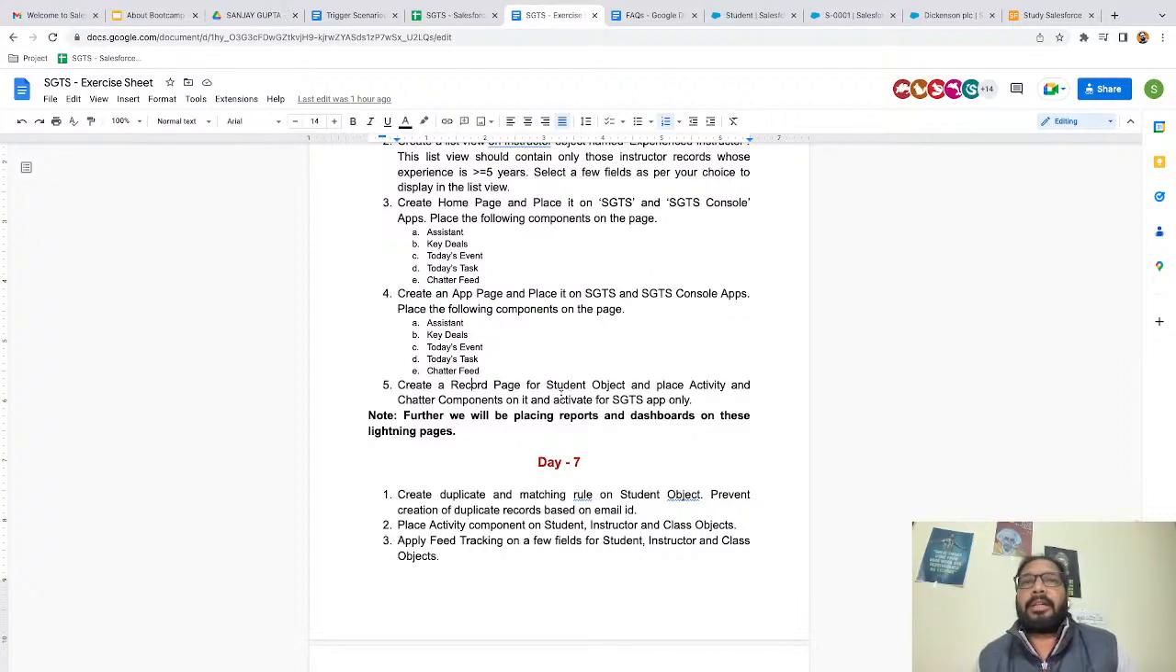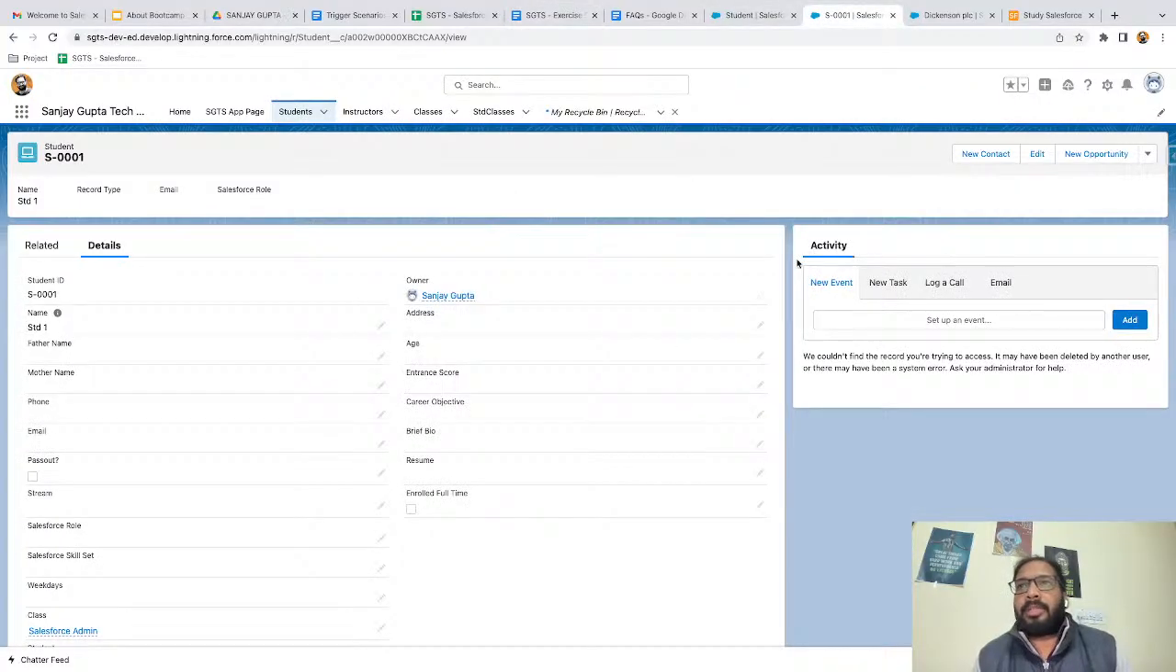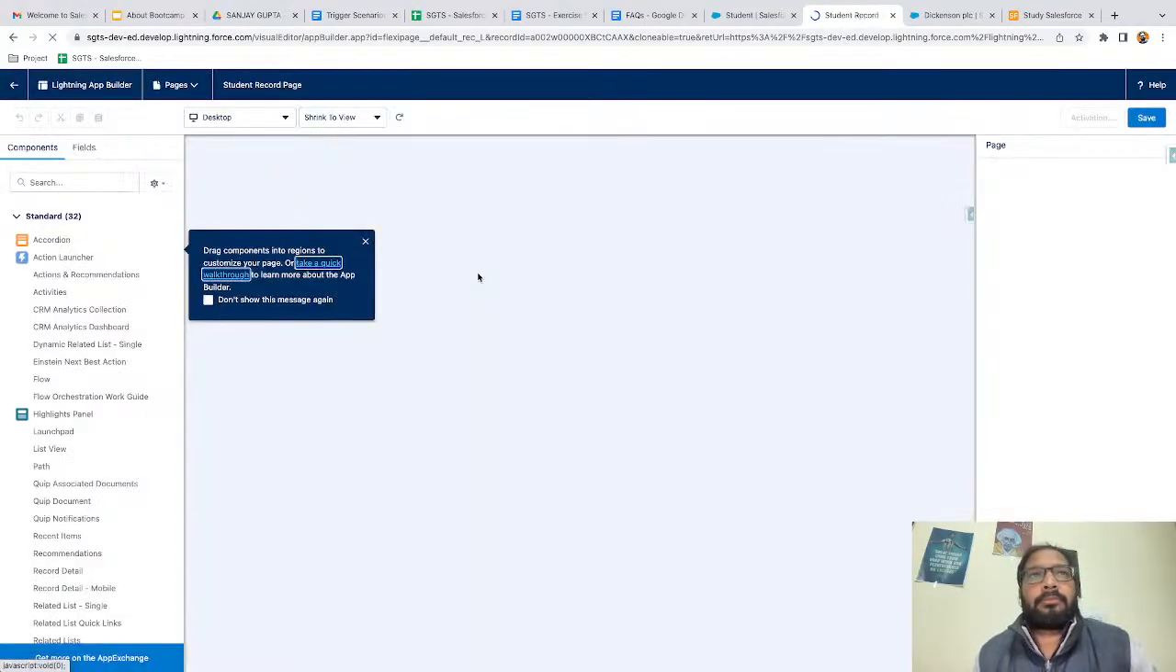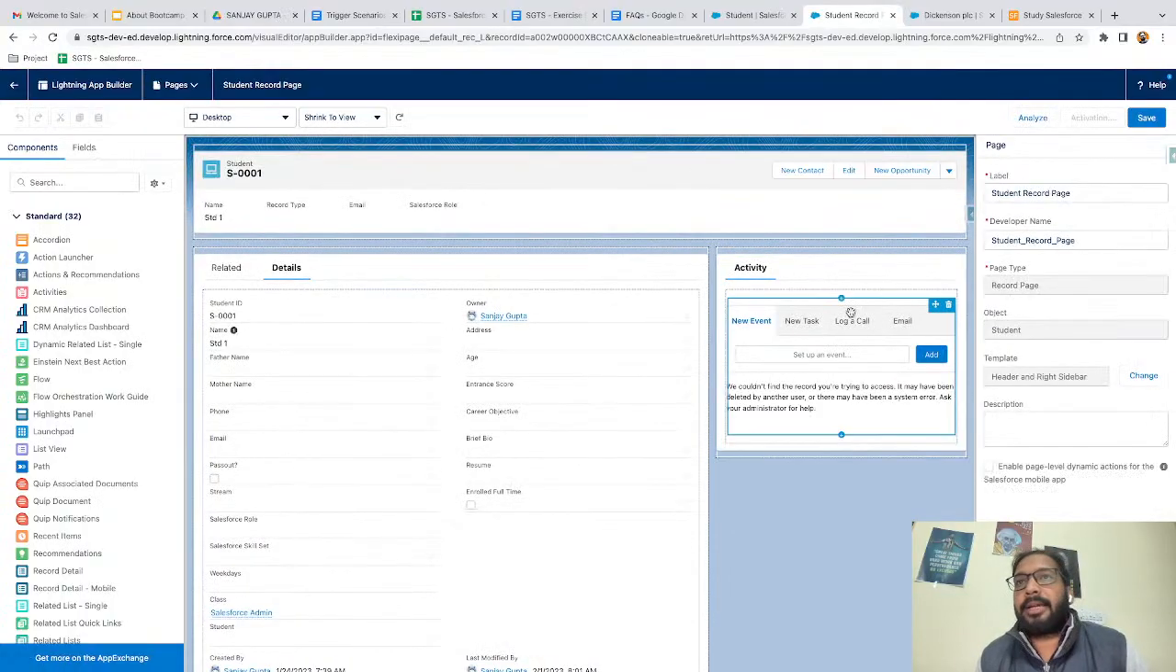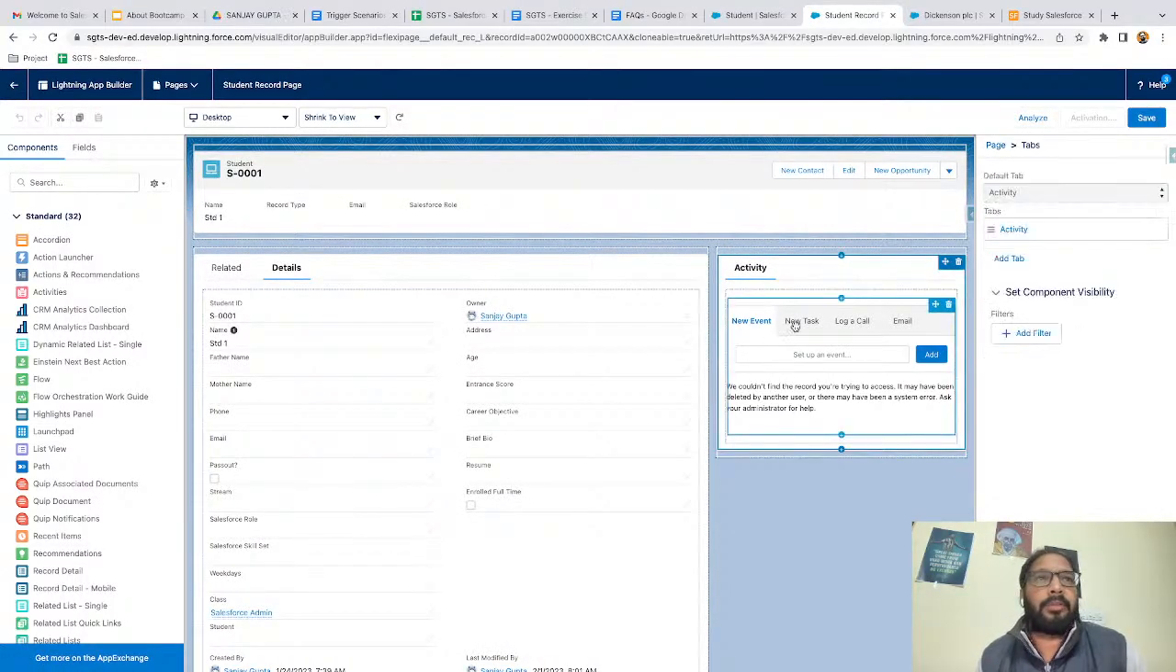If you enable that checkbox, that component will be available on the record page automatically. Now, if you want to configure this, you can just add it to your record page and you will see it. So I just added it, and at the right hand side, you can see your activity component is available, right? And from here, you can also drag and drop your activities component.